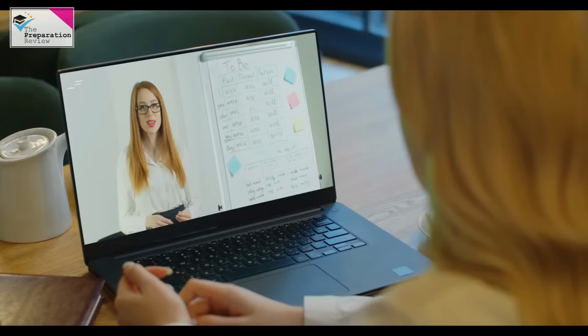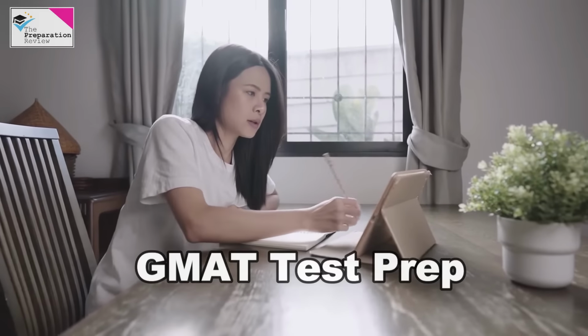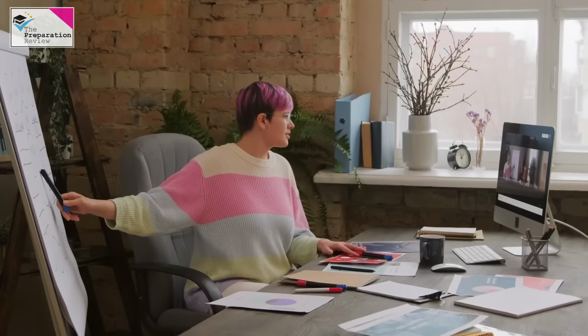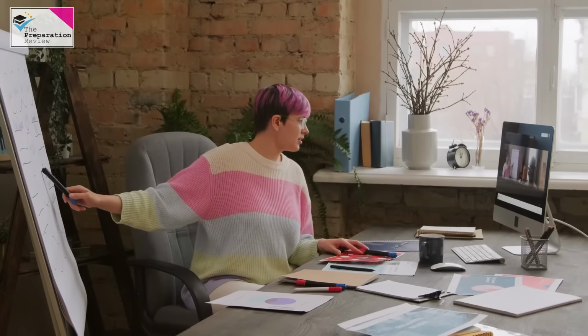The Preparation Review's online GMAT prep course gives you the comfort and convenience of learning from your own place. Our crash course, Intensive GMAT Test Prep, helps you understand the concepts of solving the GMAT Verbal and Quant sections step by step. Take a free demo class with our trainers to know your study path and clear all your doubts. Preparation is the key to success.